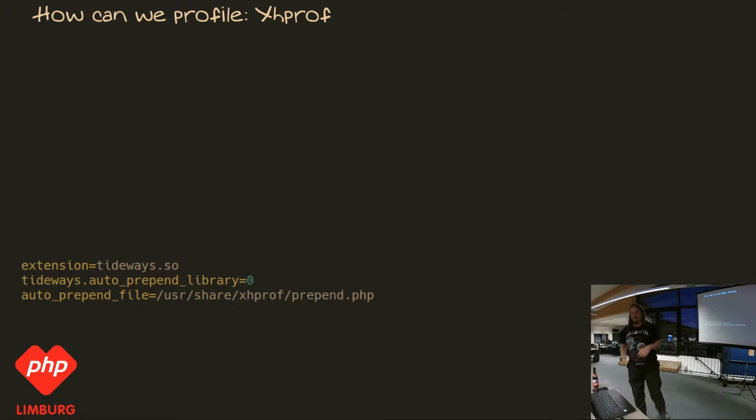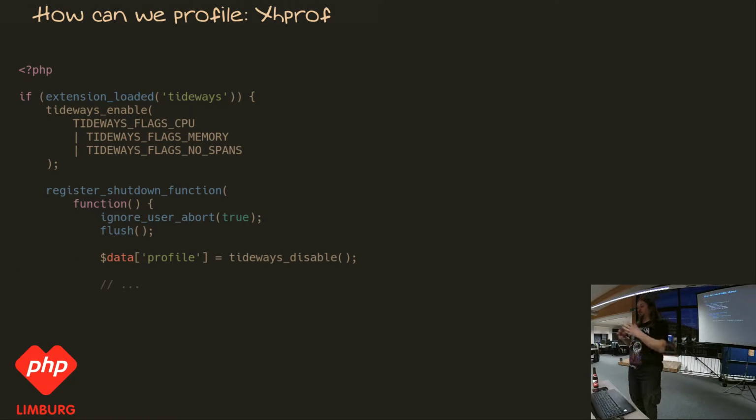So it's fairly simple. You say, I want this extension. The important part here to use actual XHProf is to set tideways.auto_prepend_library to 0, because by default this Tideways extension will try to use the SaaS platform. But in this case, we want to use it as an XHProf drop-in replacement. And I use a prepend file to configure what I'm looking for.